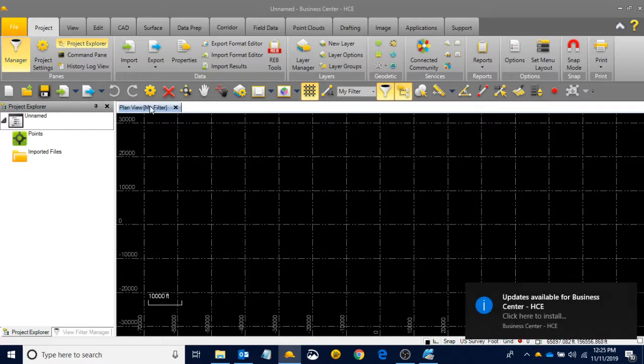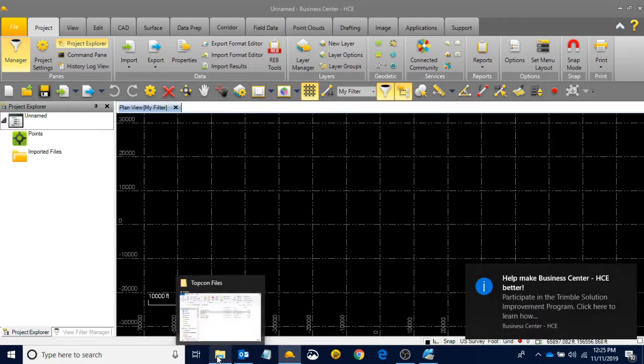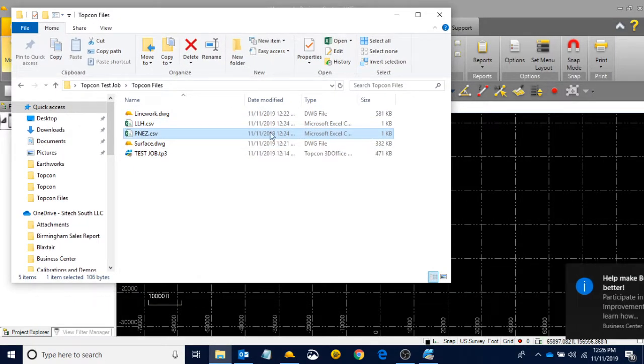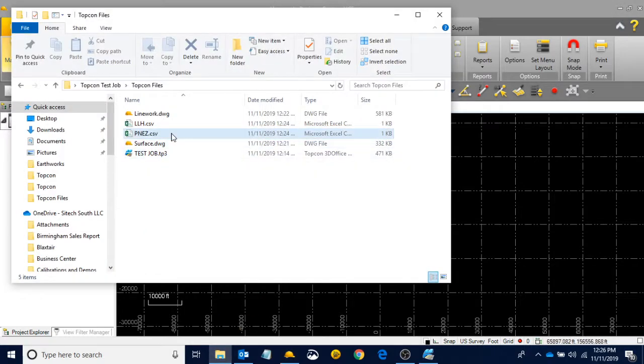Go ahead and close my start page, but we have the plan view right here. So first things first, I am going to import my control points. First one I like to do is select my PNEZD. And I'm going to left click, and in Trimble Business Center, all you've got to do is left click and drag that file and drop it in the plan view.